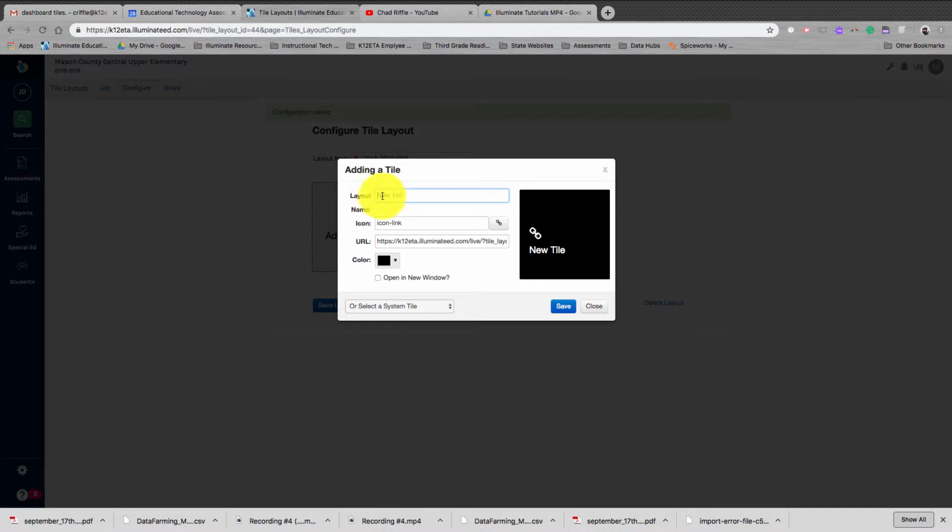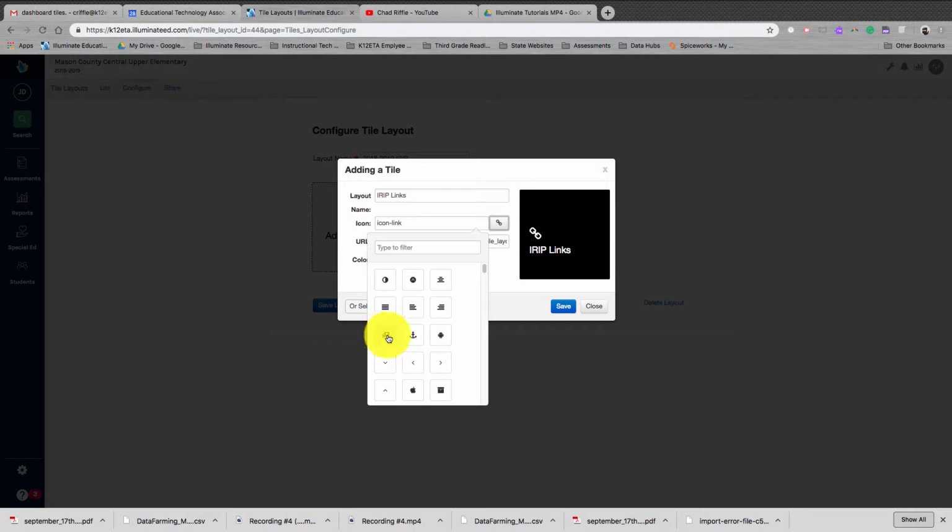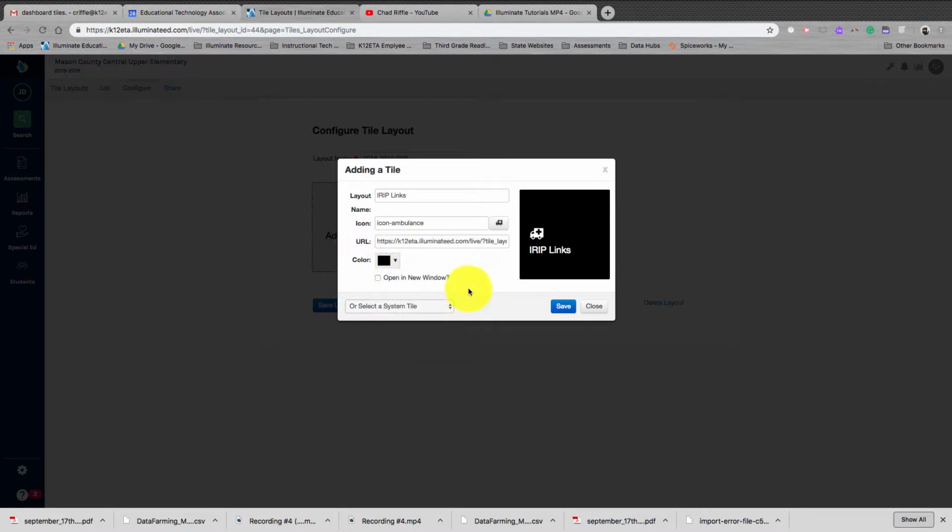When you click add a new tile, you can name the layout or name the tile. I don't know why it says layout there, but if you name the tile, this is the words that show up on the button. So if I say IRIP links, see it's showing up on my tile, and then you can choose an icon. Say I want this ambulance, and then you just put your URL.